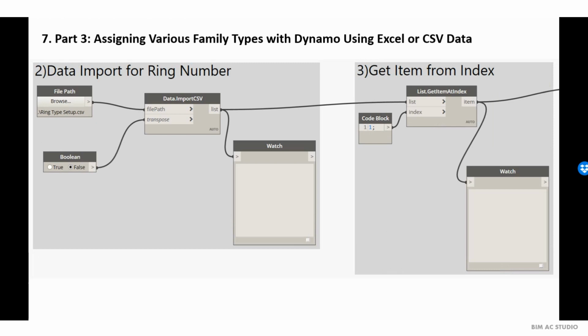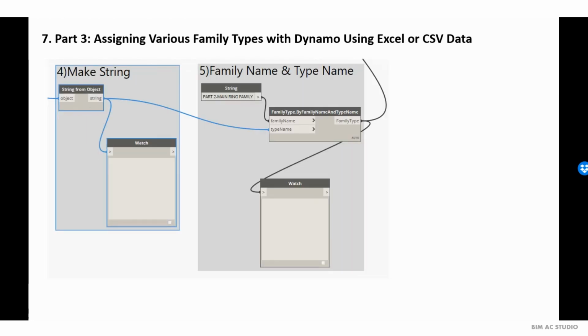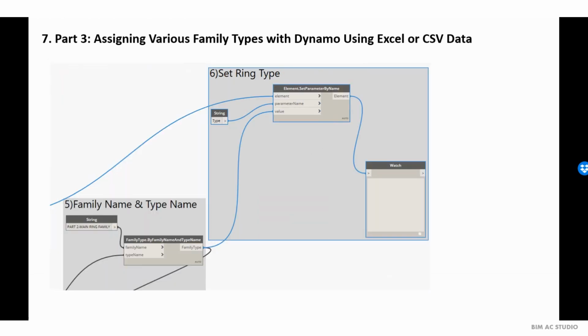And step number 3, you need to select the item that you want to get from the CSV data. And then step number 4, you need to make it a string before you start step number 5. In step number 5, you need to select the family name and family type correctly. And then step number 6, you need to set the ring type based on your CSV imported data.